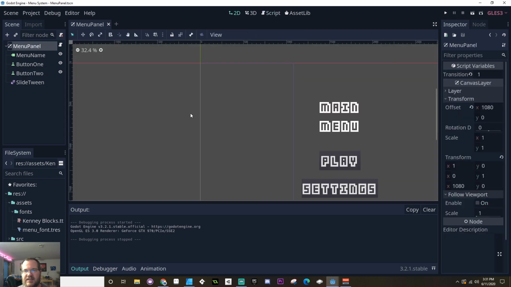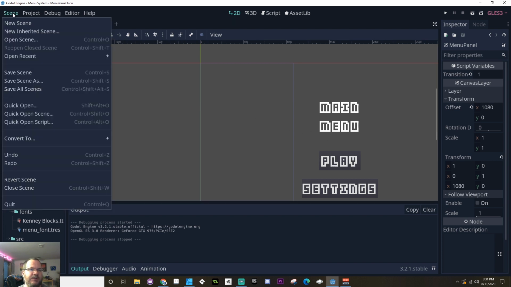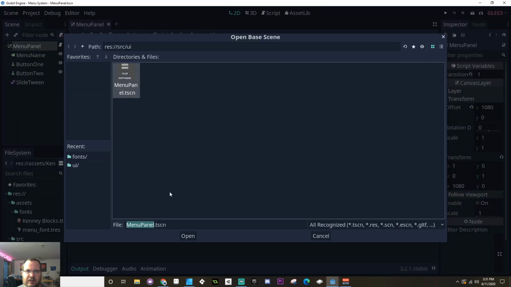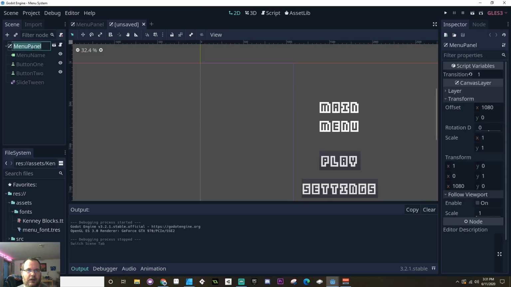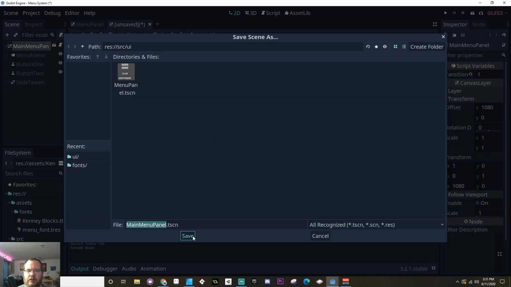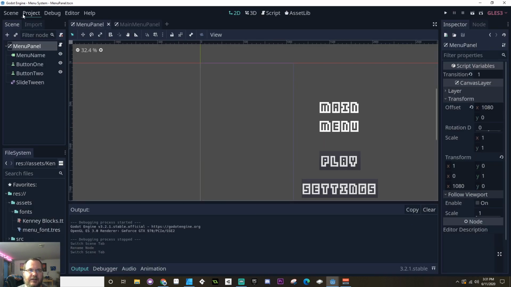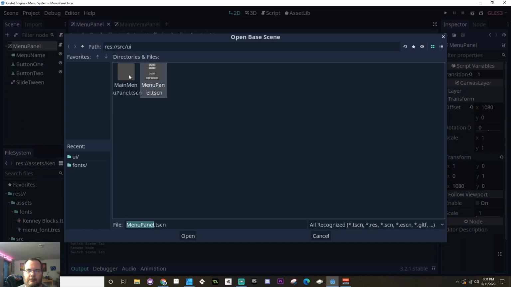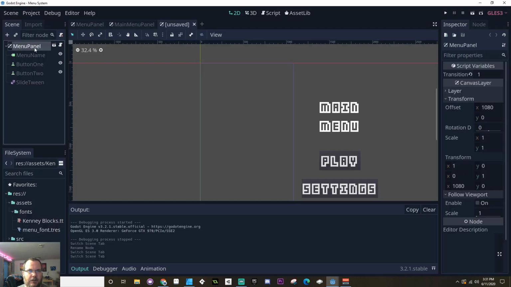Now I set it up as if it were the main menu panel because I wanted to see how everything's laid out. I'm going to make 2 inherited scenes from this. My first inherited scene is going to inherit from menu panel. And I'm going to call this the main menu panel. There's not much I'm going to need to change here. Save this scene before I go too much further. I'm going to make another inherited scene from my original, and I want to inherit from menu panel, and I'm going to call this the settings panel.